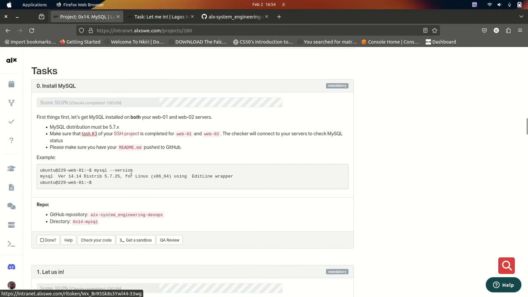And then also we have to add the readme in our GitHub repository. Fine. So let's go ahead and work on this.